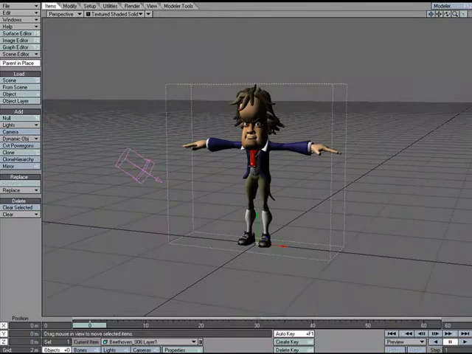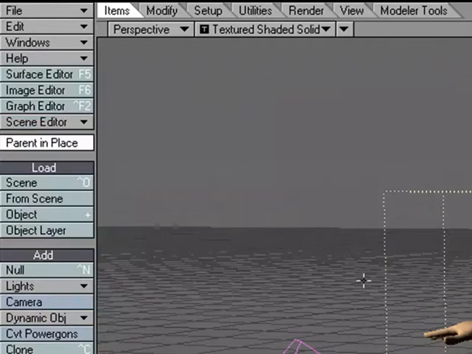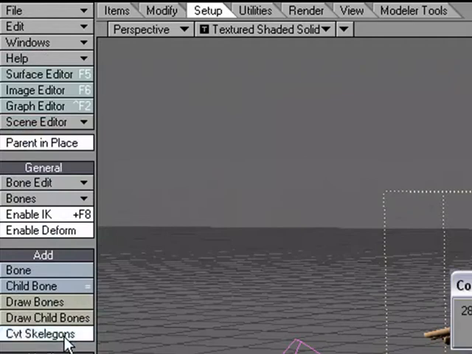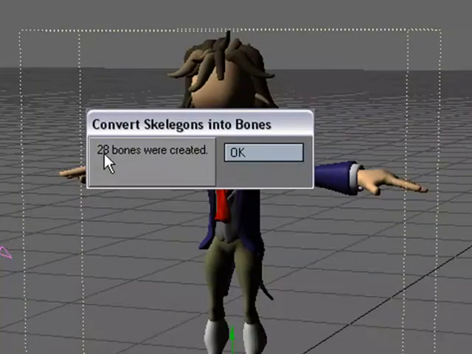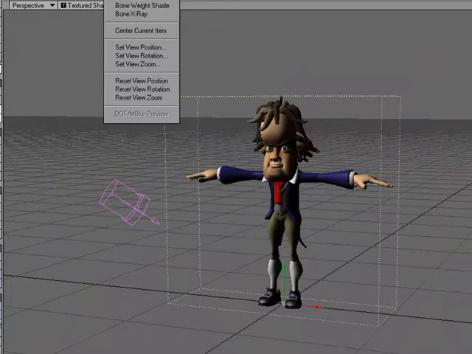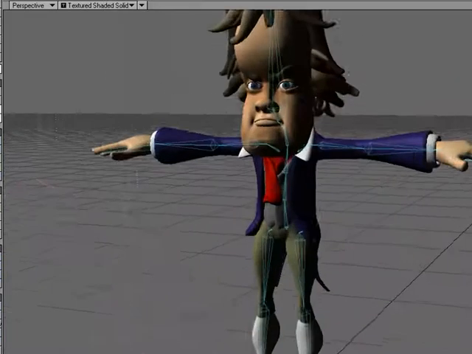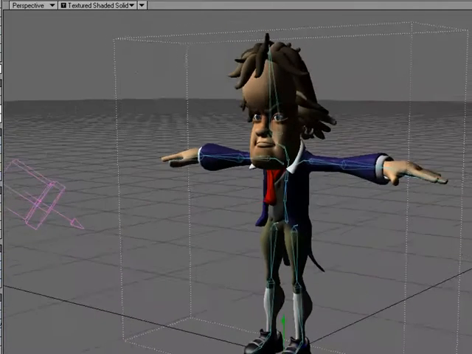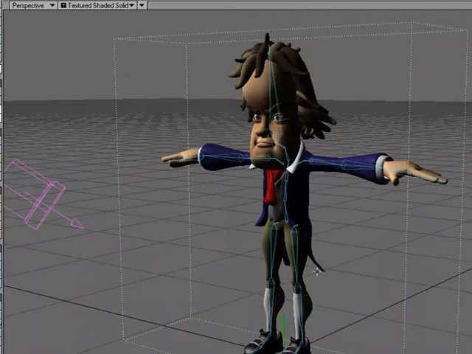They're there. All we have to do is come over to the Setup tab, Convert Skelegons. It lets me know that we converted 28 skelegons into bones. Okay, I'm going to just go to bone X-ray so we can see them. And there we go. So a really quick way of drawing out your skelegons is using curves.